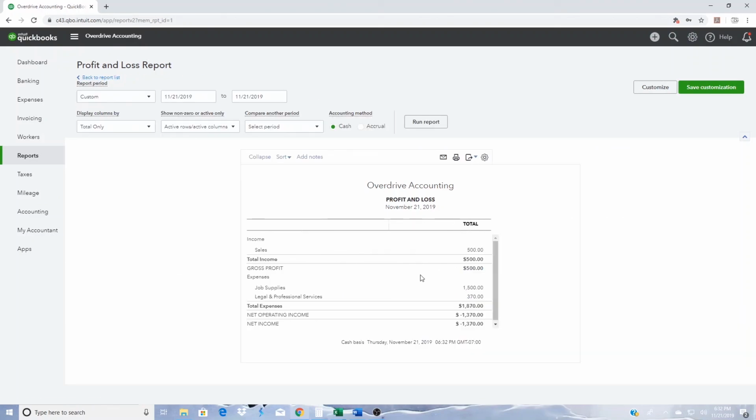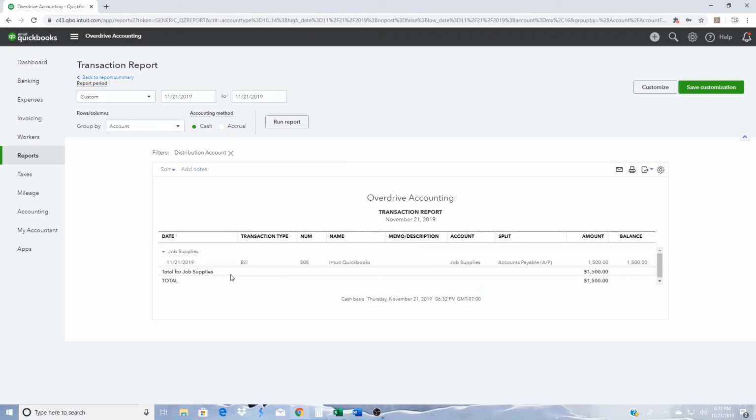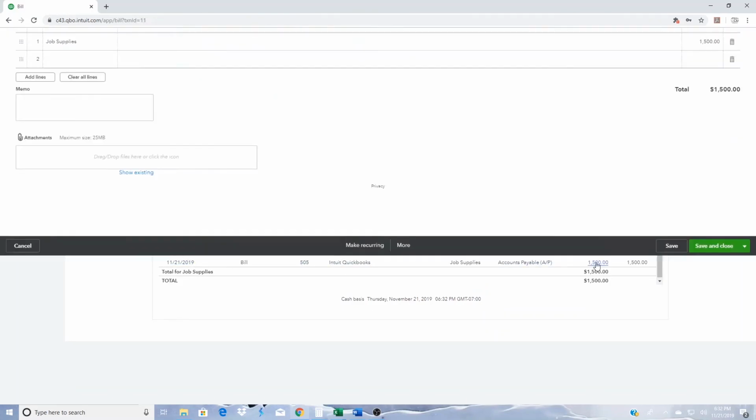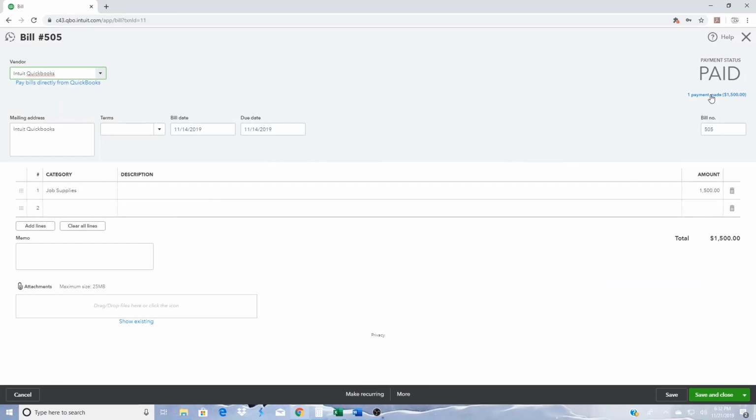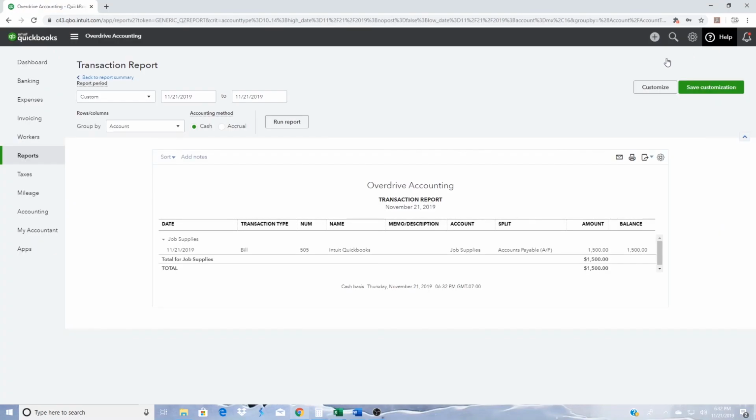Okay, let's look at our job supplies. We have $1,500. We have our one bill. Let's click into the bill and follow it back to the online banking match. We have our one payment made, which is linked up to an online banking match. Check 1,000. That is what we're looking for. So once again, let's go back to the profit and loss.